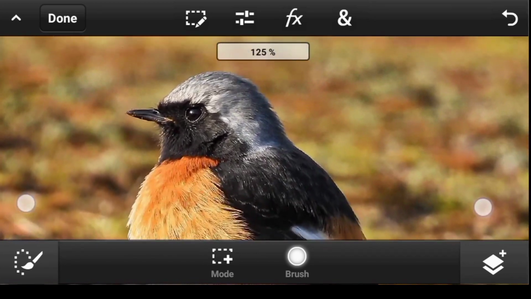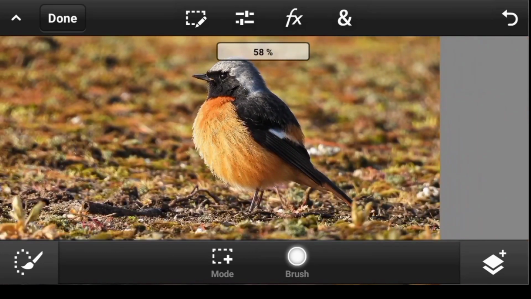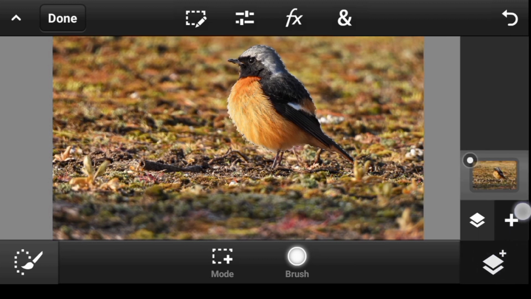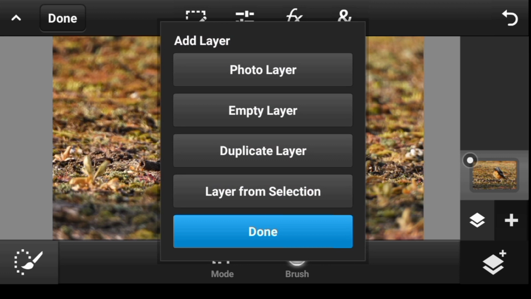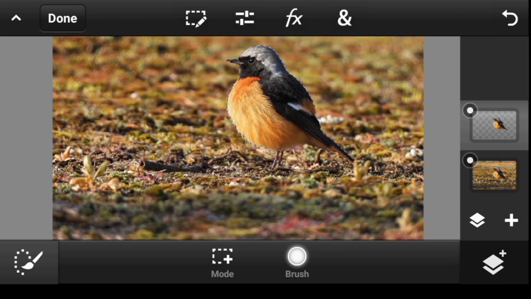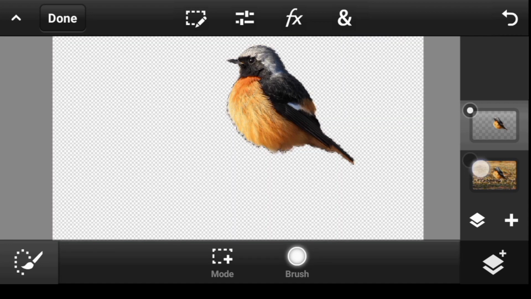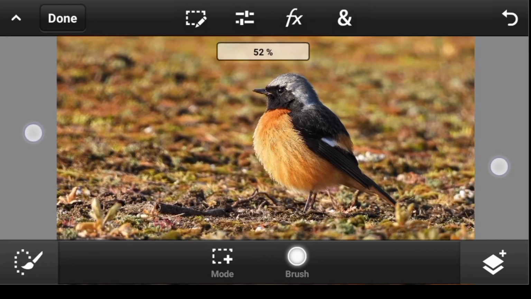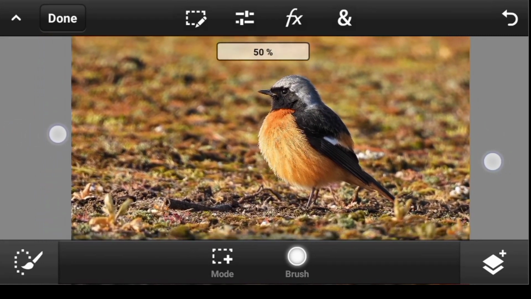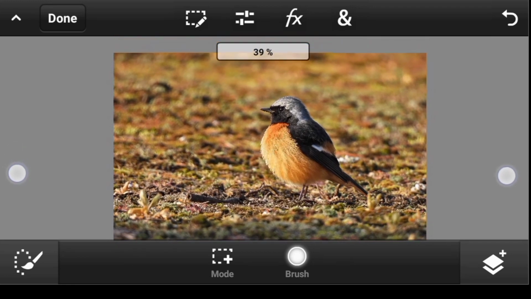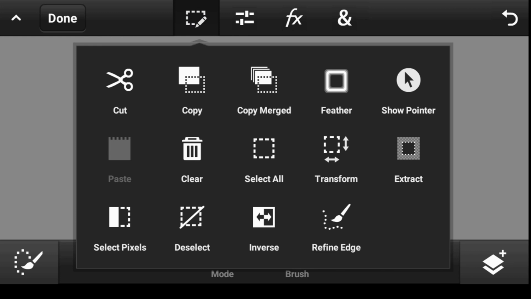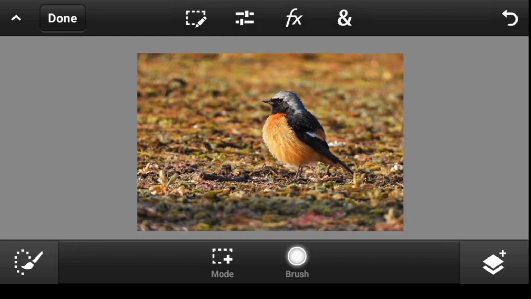So now let's separate it from the background. You click right here, you click on this icon, then layer from selection. Done. As you can see, it's now in its own layer. We're not going to need the legs because the effects we want to apply are not going to affect the legs. So let's deselect this selection, come over here and click deselect.